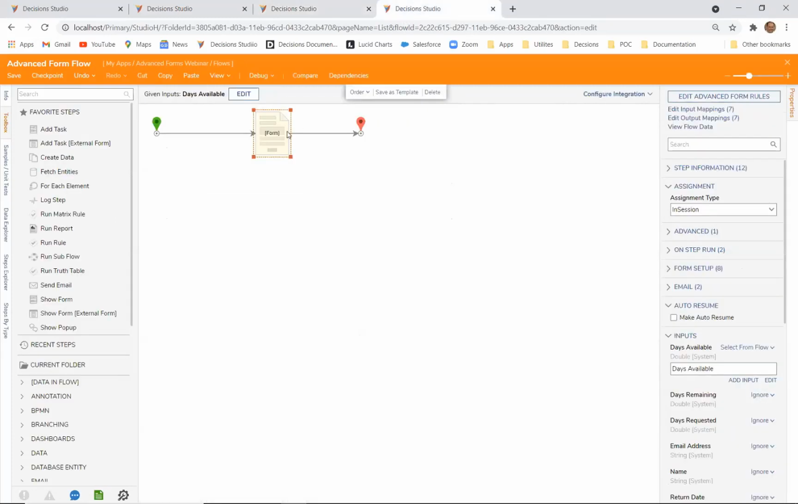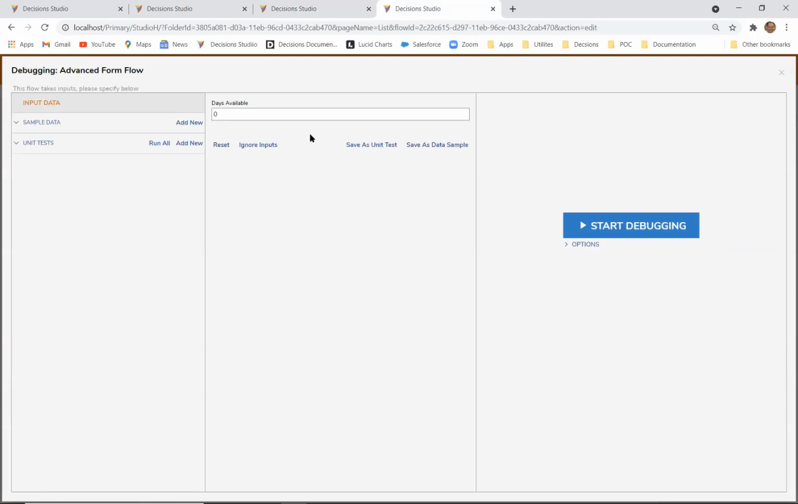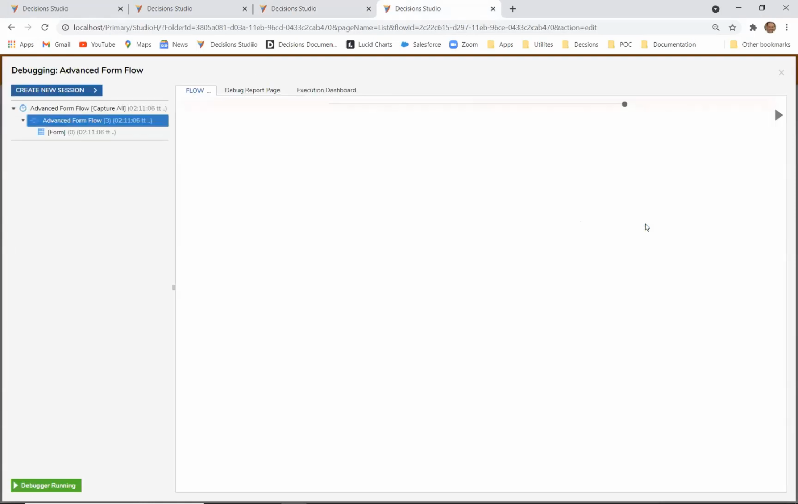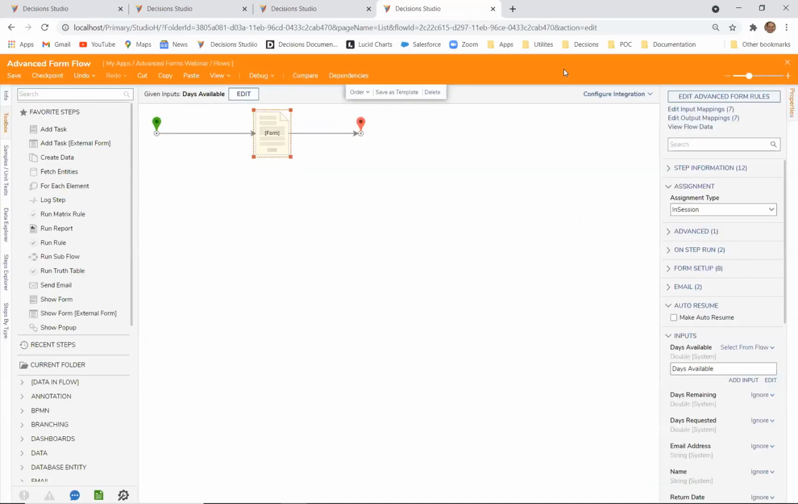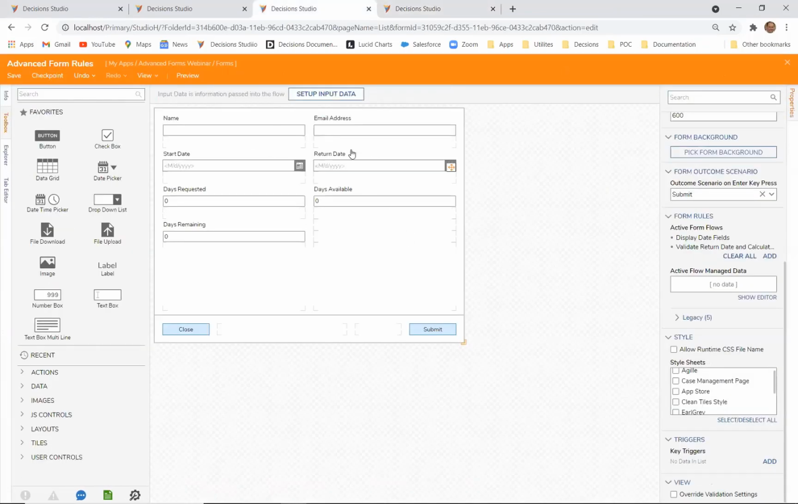So if I test this the first time, the way I've set it up, and again, we'll put in 8 for our days available, and we'll go ahead and debug this. You can see my start date and return date are already visible, and I really don't want that. What I prefer is for it to happen after I enter my email address information and then show the start date and return date. So let's go ahead and close this, and we'll stop the debugging, and we'll come back and make a change here so we can show how that works.